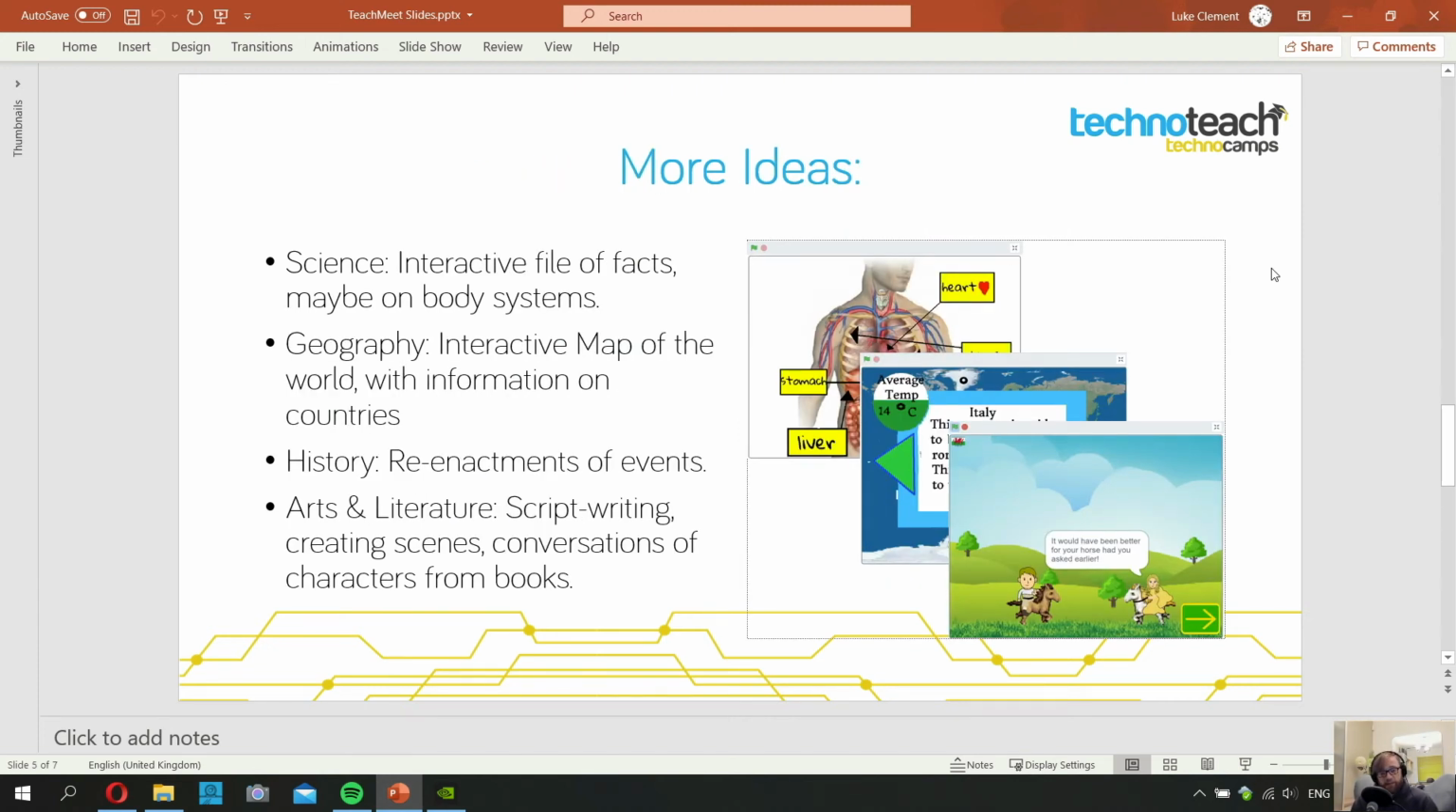And I had some more ideas, possibly. You can apply this to so many different areas. I've obviously got more experience with science and maybe the geography side of things, not as much with the artistic and literature subjects. But one of the teachers on my course, I think it was last year, they put together a scheme of work where the kids would actually be learning about the anatomy of the human body. And then they were creating kind of an interactive file of facts, I guess I would call it, where you could click. As you can see, you can click on the heart symbol, you can click on the stomach, and it would then bring up more information on each body part.